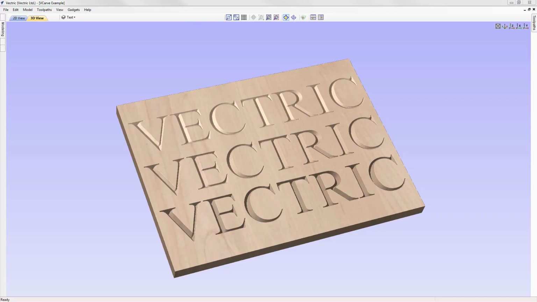This tutorial is a detailed overview of the V-Carve Toolpath. We're going to look at all of the options in the form and show you the effects of different settings that you have on the toolpaths that you create.